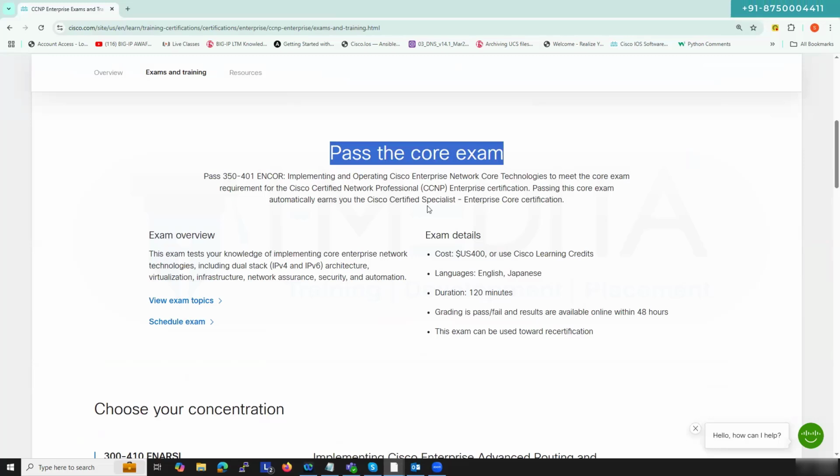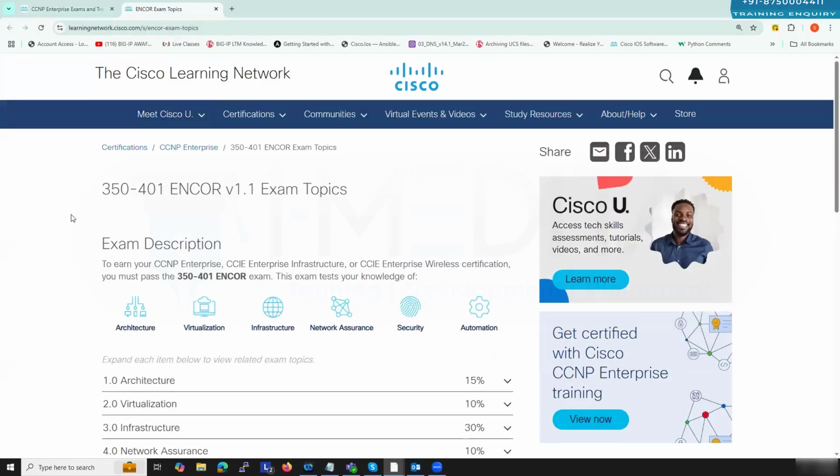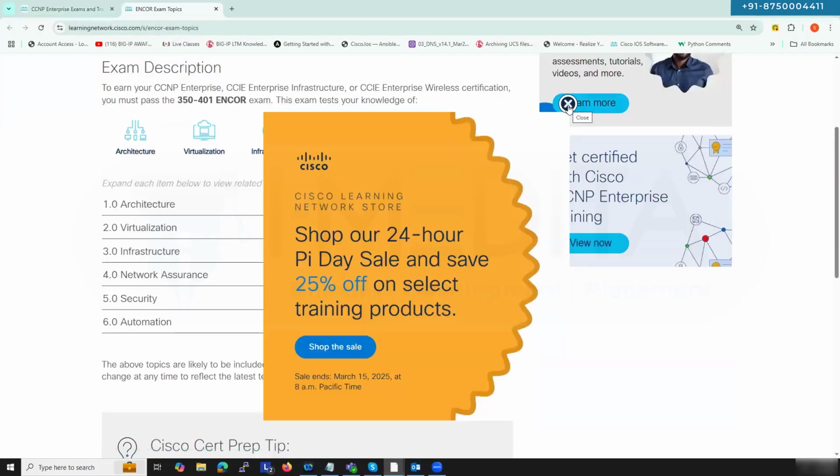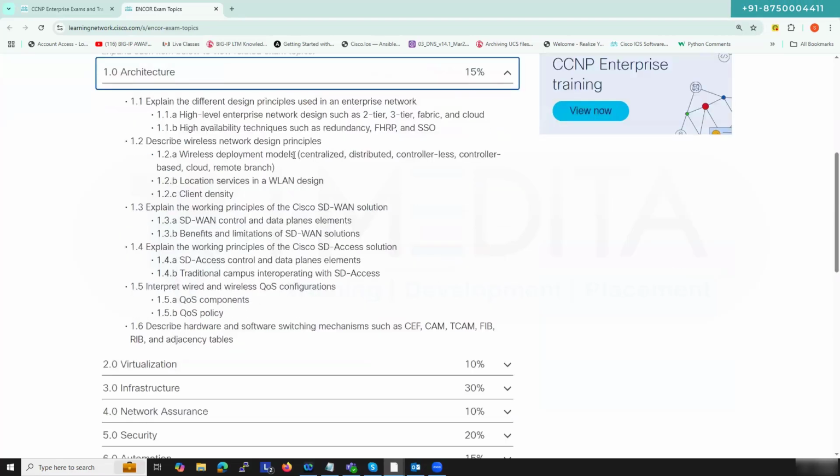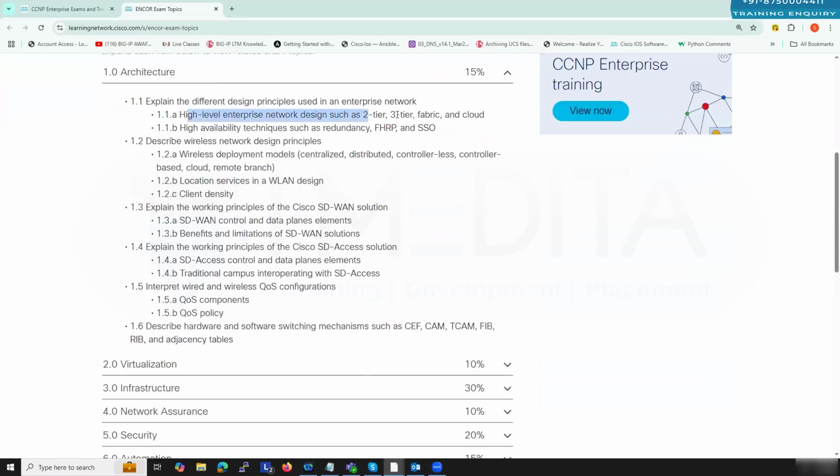To pass this core exam, I can open that up in a new tab, and you would see the ENCOR exam topics. Under architecture, you have a couple of things, such as network design. Usually it's part of switching, like two tier and three tier architecture, fabric, and high availability techniques using FHRP or SSO. So that's a switching topic. Usually we cover that stuff in switching.